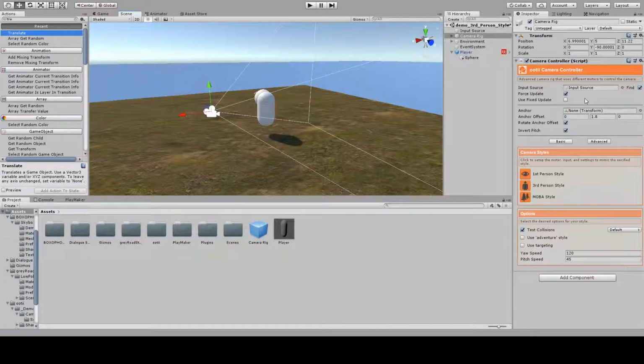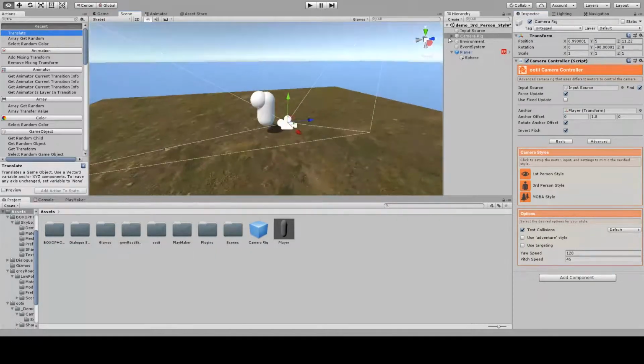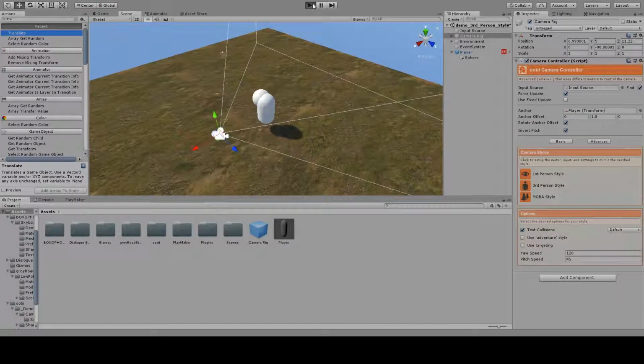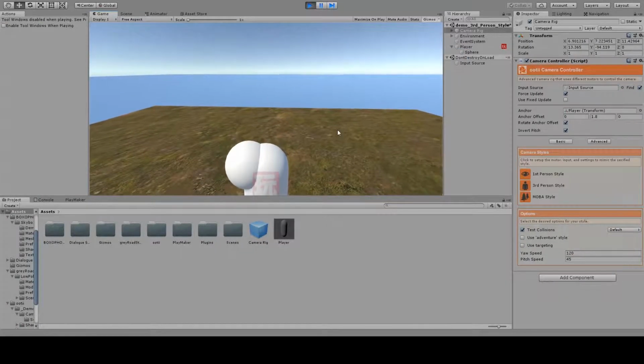We need the camera rig, and we don't have an anchor. So we're going to drag the player over here. So now we have it anchored to something. Something tells me this is not going to go well, but hey, whatever. I was wrong.